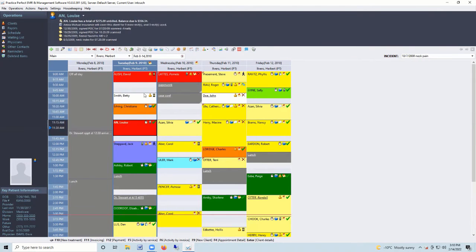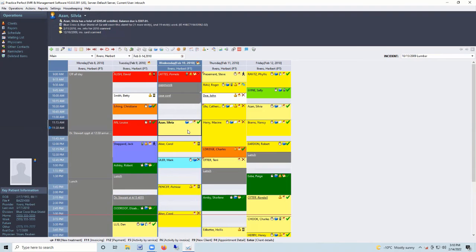We deal with charge entries of Christiane, Louise, Robert. We deal with that in the documentation video. A little blue folder, you'll notice on Christiane, on Sylvia, on Roger. That means we have done and completed the daily note for today. So I can see for Sylvia, we have completed her documentation for today.